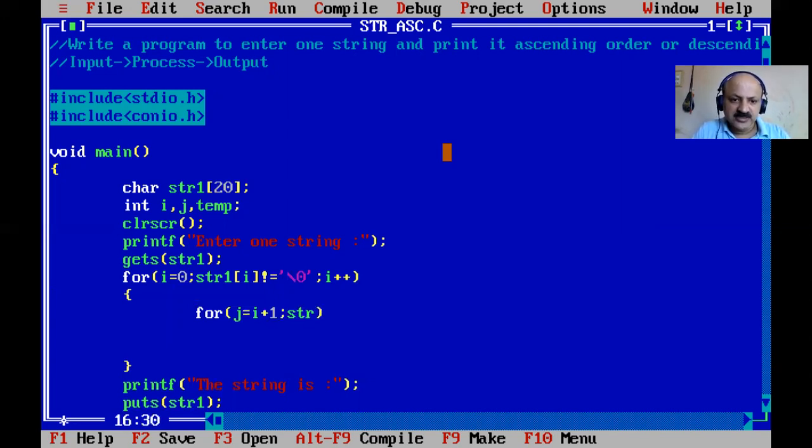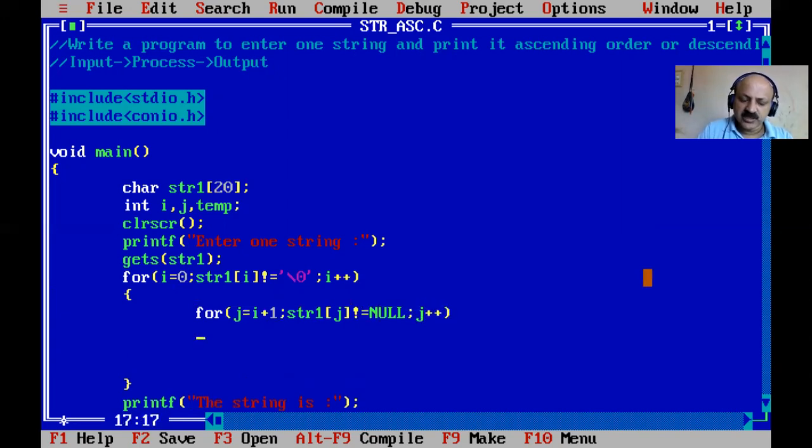And here str again, and then here we can j, and here not equal to, I use the capital NULL. So there are two possibilities here, single slash 0 is also null, and capital NULL, that is also a null value, and semicolon and j plus plus, and then we can take the if condition. So if str of 1, or we can here only string array, only one is there. Here I remove the one, not required, because only one string, not two strings.